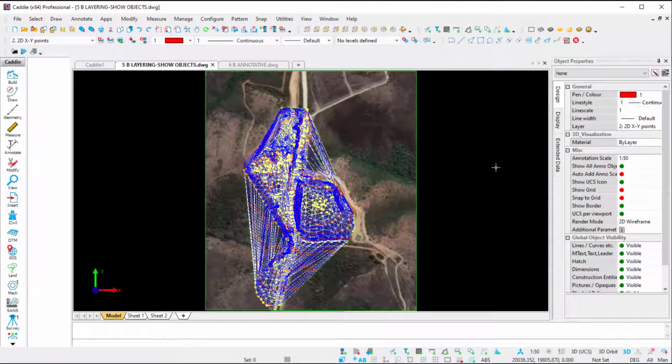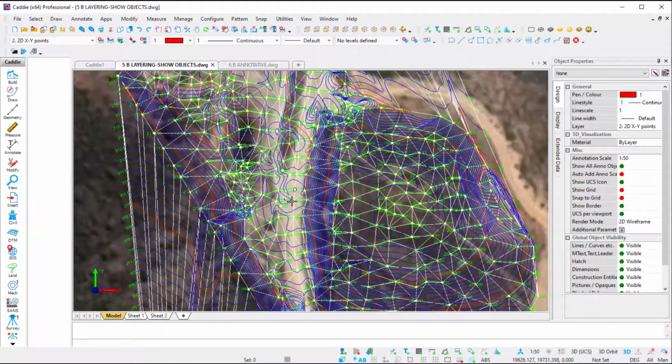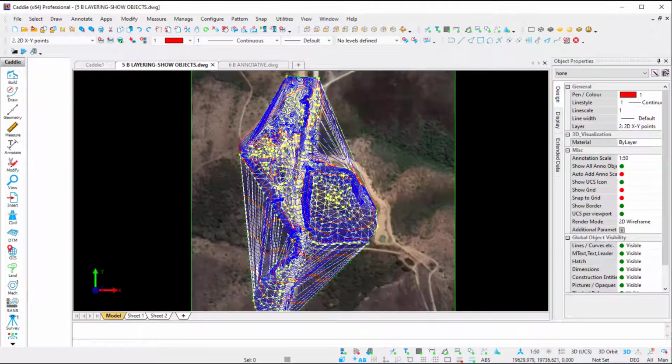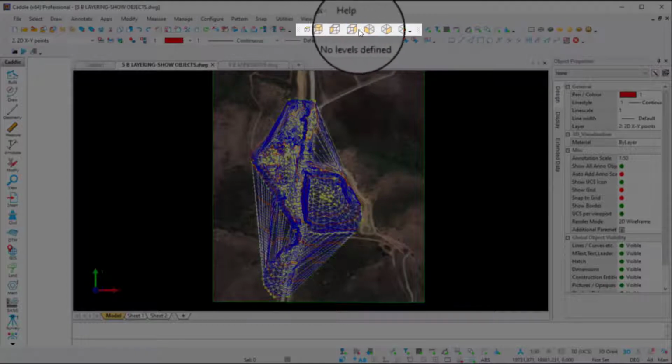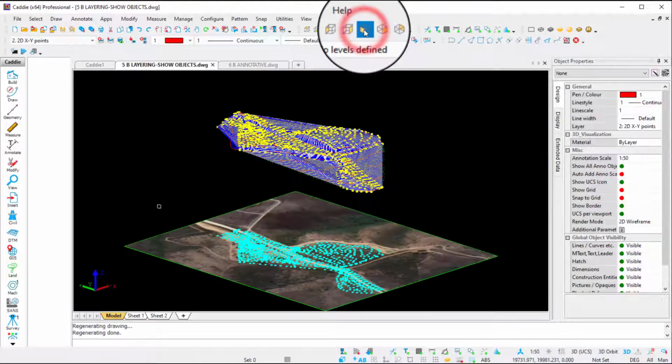In this drawing, we're going to make use of a DTM drawing. As you can see, I've got some contours, I've got text, as well as an image in the background. Let's make use of some of the 3D views. At the top, you will notice that there are some 3D views that we can make use of. If I click on the left front, it gives me a left front view.